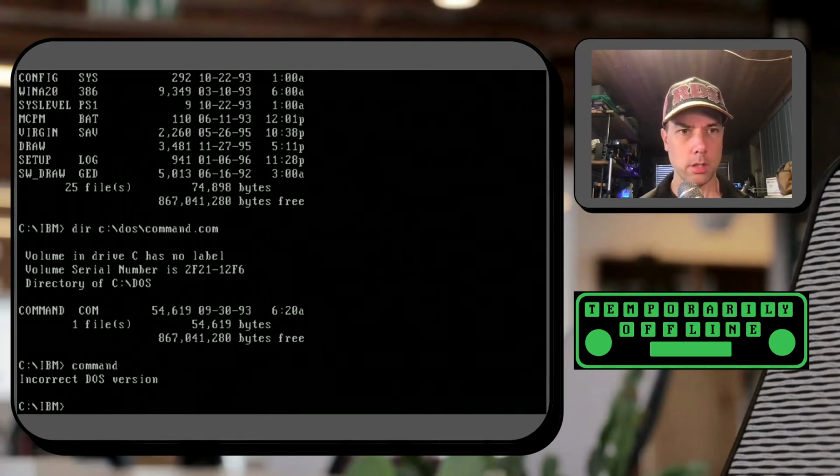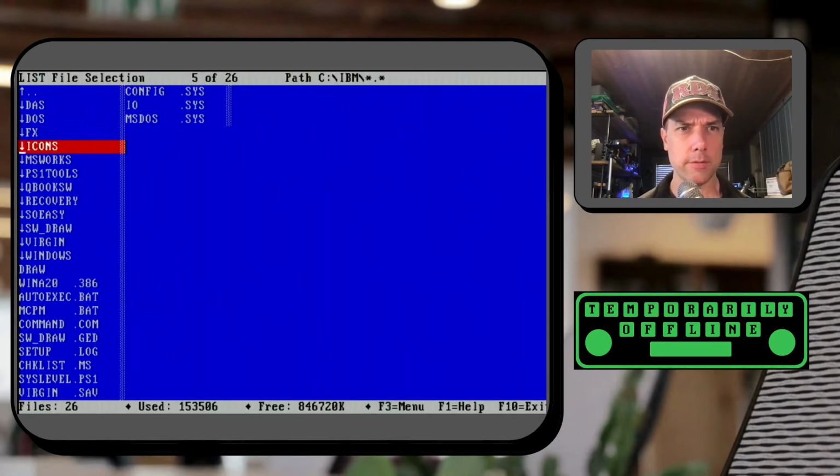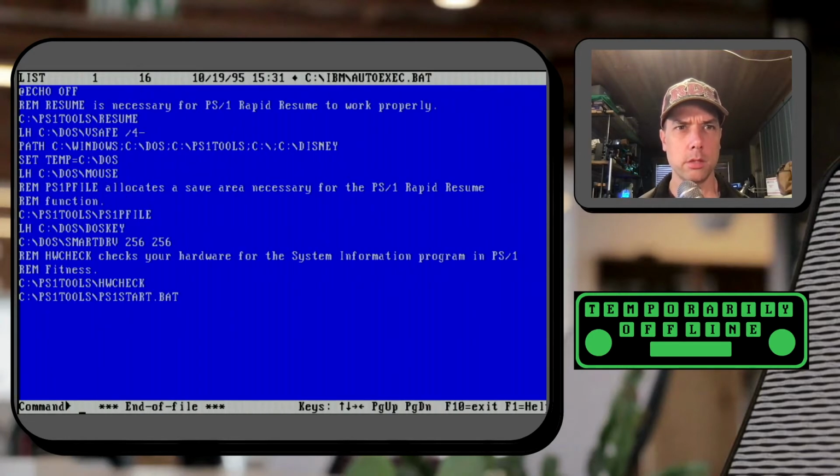Alright, let's look in some of these files. I see a config sys file in here. Oh, execbat file. PS1 rapid resume to work properly. PS1 tools. Be safe. This looks like they had a PS1 and then they upgraded to the Compaq Presario and copied the files over. HW check checks your hardware for the system information program in PS1. Goodness.